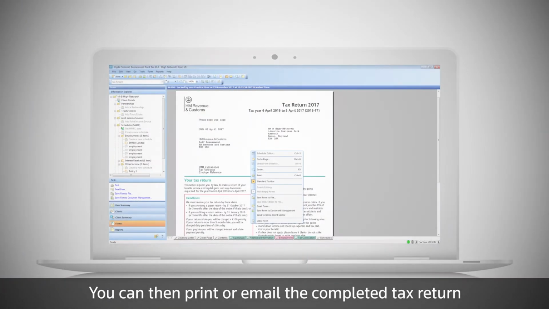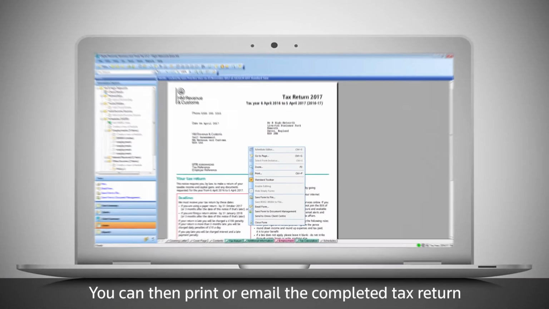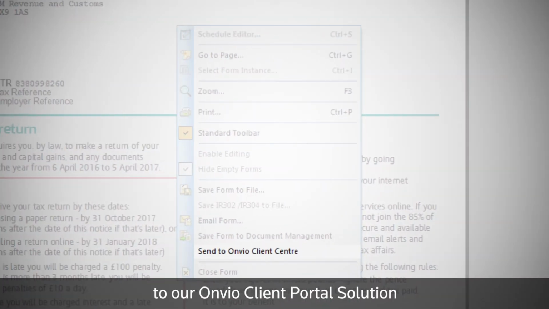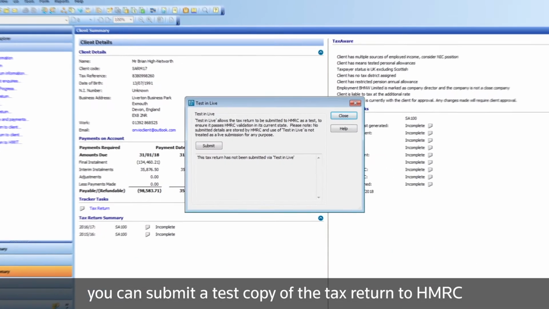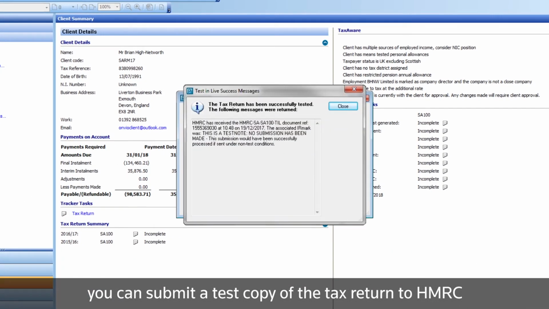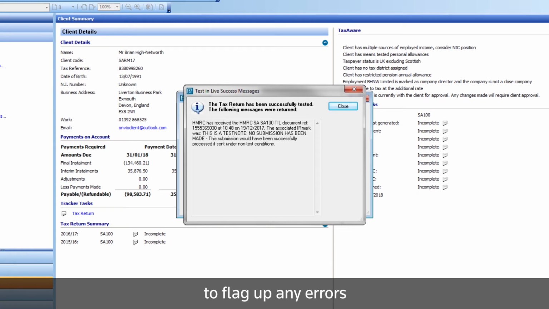You can then print or email the completed tax return, or even send it to our Onvio client portal solution for electronic signing. At this stage, you can submit a test copy of the tax return to HMRC to flag up any errors using our Test in Live tool.